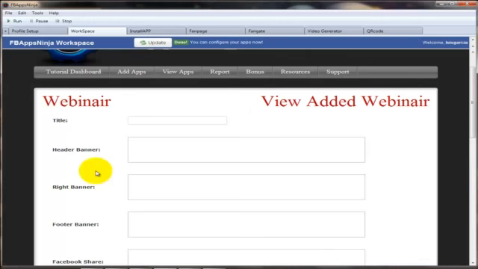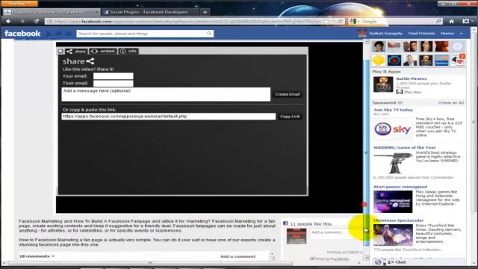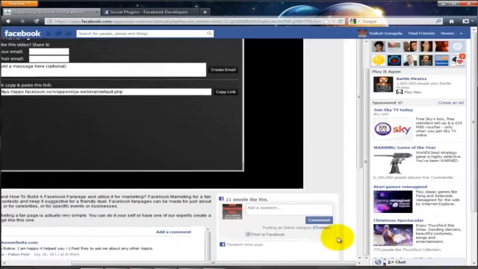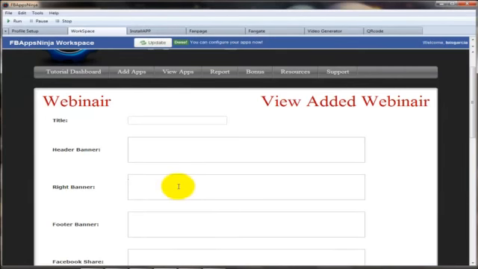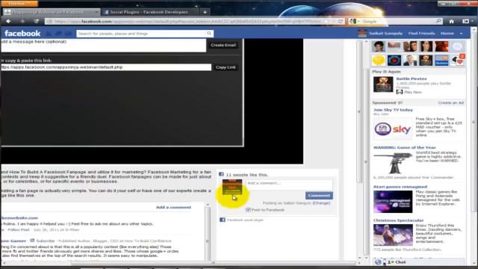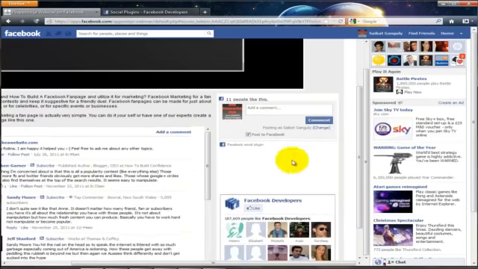Okay, moving on. Next we have the right banner. This is the space where you fill out the information for your right banner, and whatever information you put in here is going to appear over here on this side, this area here, which is kind of like the right sidebar. It's imperative for you to know that the width of this is 300 pixels. Whatever information you put in here for the right banner, you have to make sure that the width of it is 300 pixels. The length of it doesn't matter, but the width of it is 300 pixels.